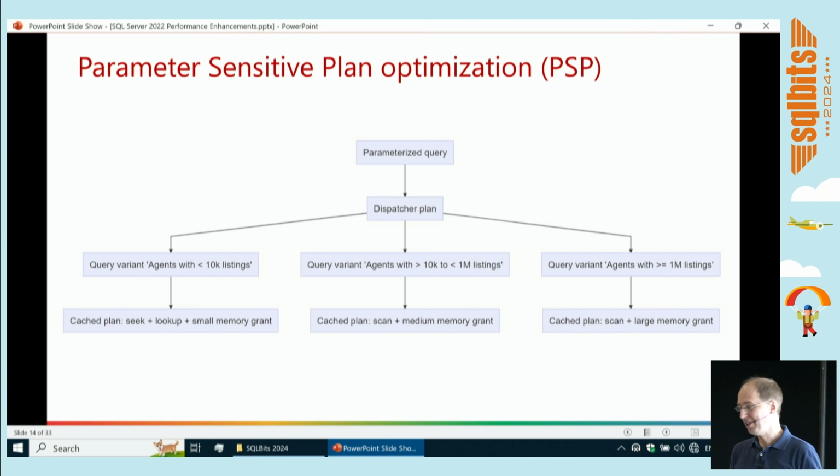Okay, so the question is, if you're on compatibility level 160, and you get some of those PSP query variants and plans generated, and then you switch back to a lower compatibility level, what happens? To be honest, I'm not sure what will happen in that scenario. I would hope that it will not use those PSP features anymore. But if that's really the case, or you need to clear the procedure cache, I'm not sure. That will need to be tested.